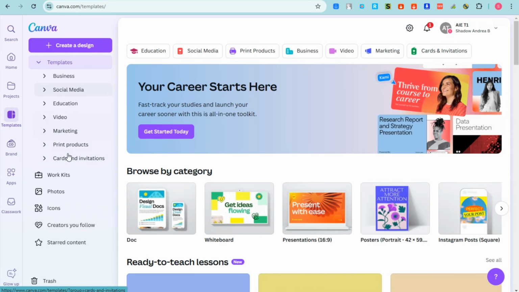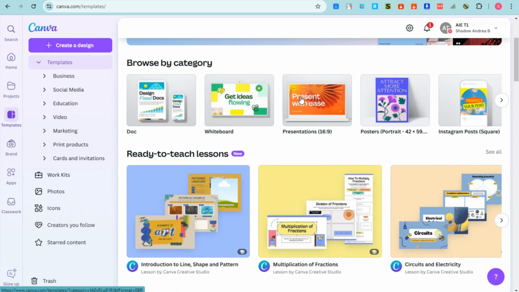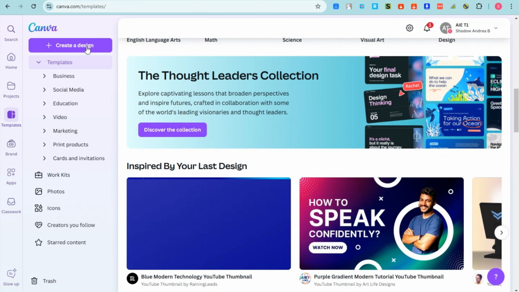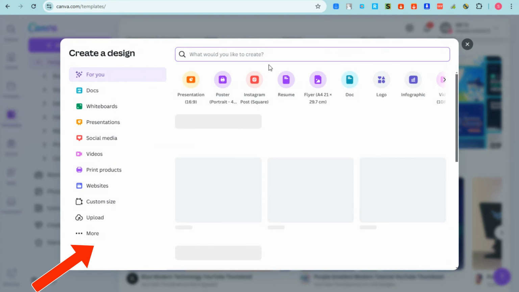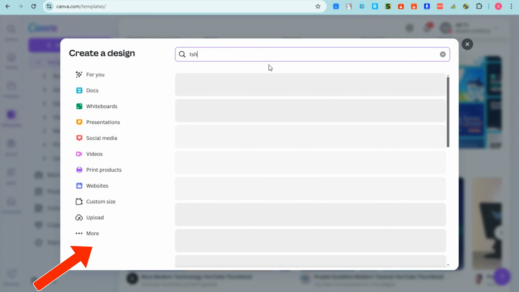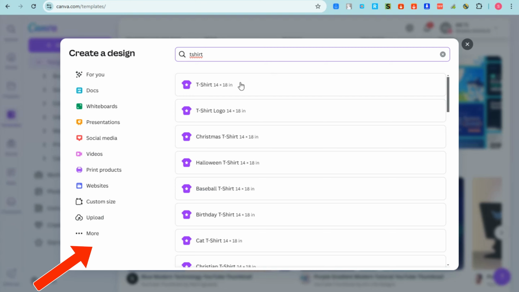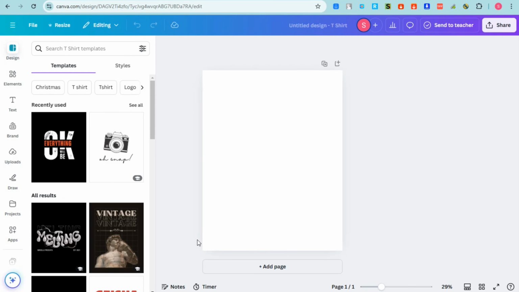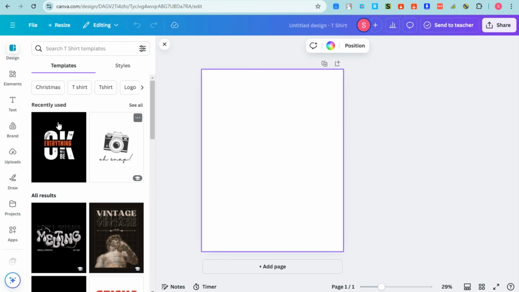But since this tutorial is all about how to make mockups in Canva, we will go directly to templates, where you can see different kinds of templates right here. For example, if you want to create mockups for t-shirts, mugs, pens, or bags, you just have to go to templates. And if you want to be very specific, you can go to the search icon and type that specific category, let's just say t-shirt. So you will see here the blank page or the dimension for a mockup t-shirt.